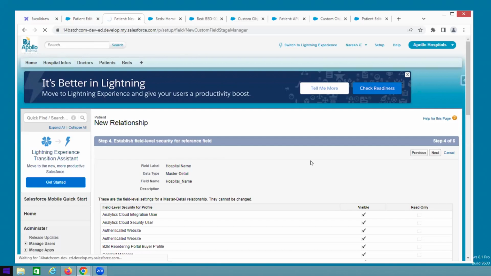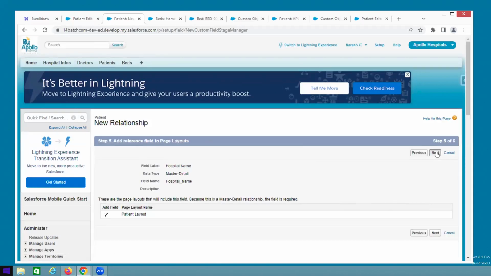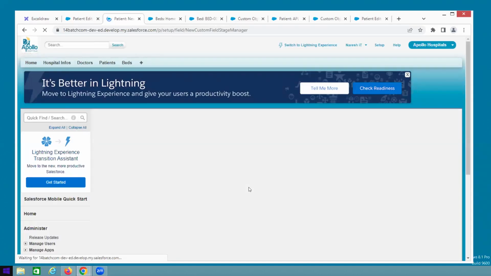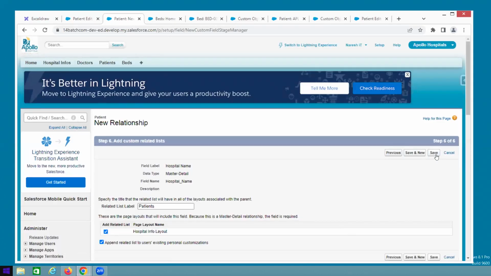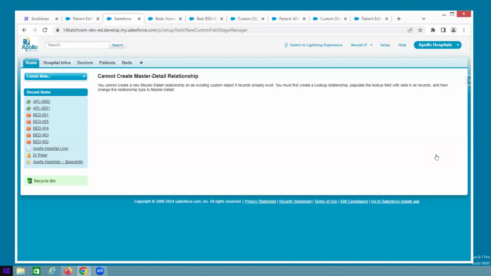Next. Next. Next. Now the movie will start. Click on save. See what is coming. Cannot create master detail relationship. You know English, right? Read it. You cannot create your new master detail relationship on the existing custom object if records already exist.